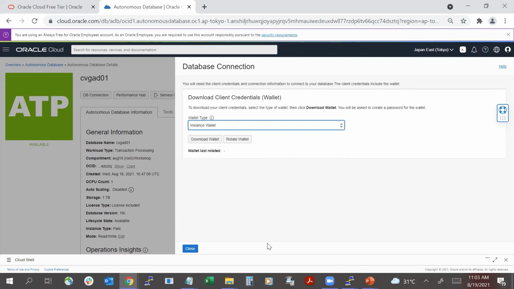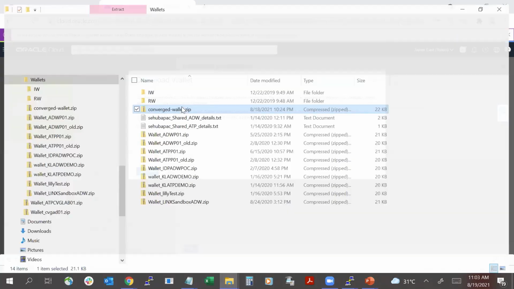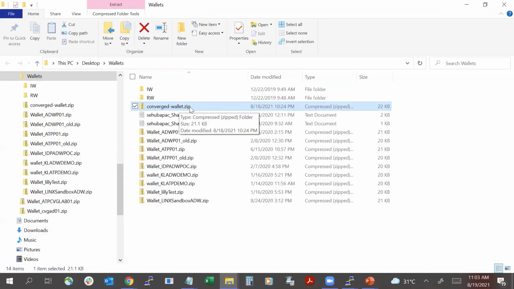Once you click on this button, it'll prompt you for a wallet password. Make sure to follow the password specifications indicated on the screen and then click Download. Once you click on download, you will see something like this. You will have a Converged wallet zip being downloaded onto your local desktop. With this, we are done with the first step of how to create an Oracle wallet.